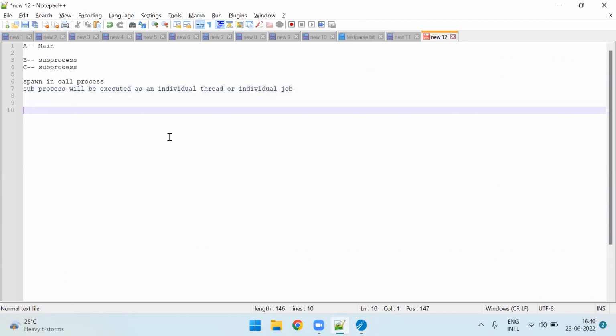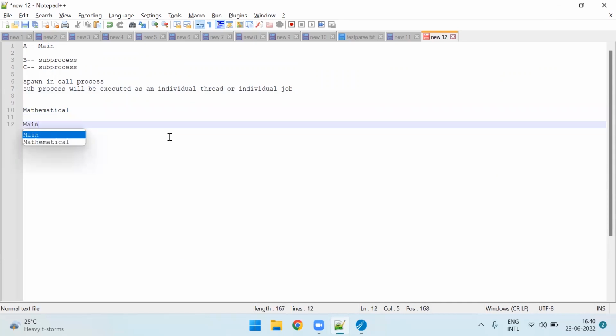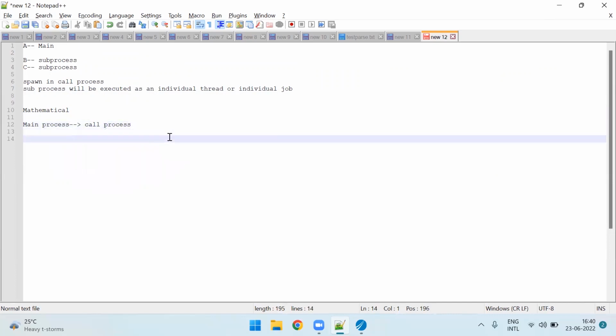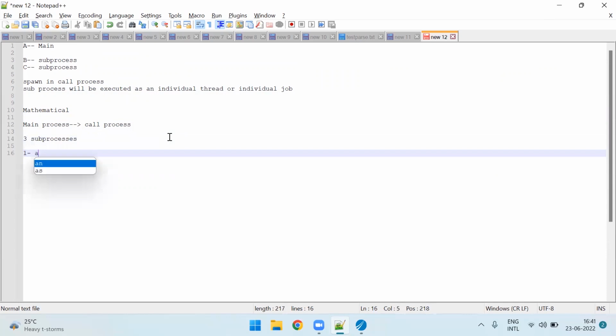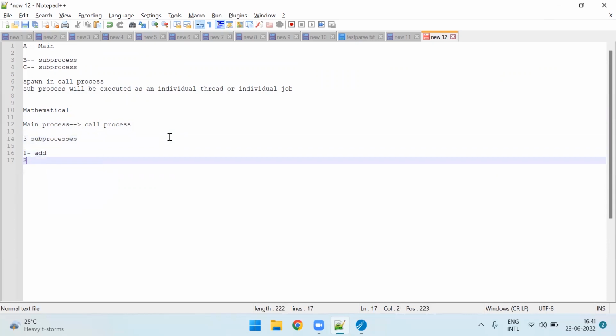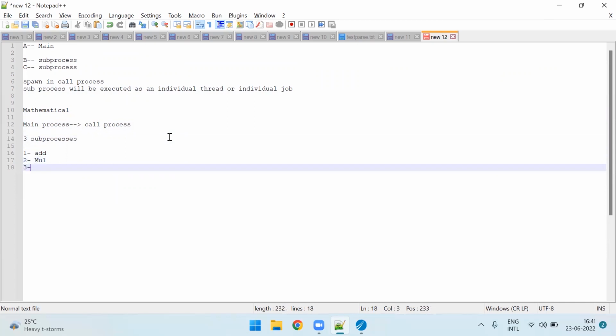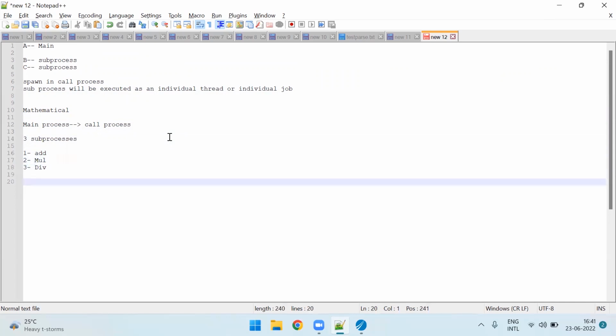Let us assume that I have a main process and I have three other processes. Let's assume that the activity is mathematical functions. The main process will have the call process, and there are three sub processes: one is add, two is multiplication, three is division.